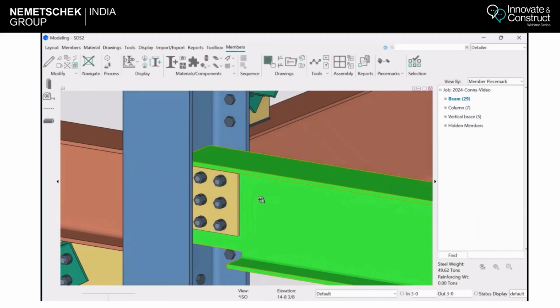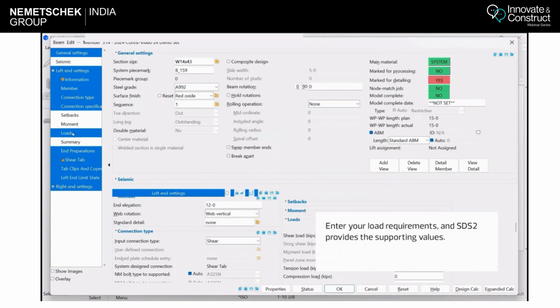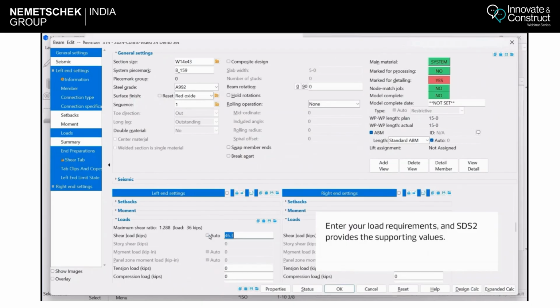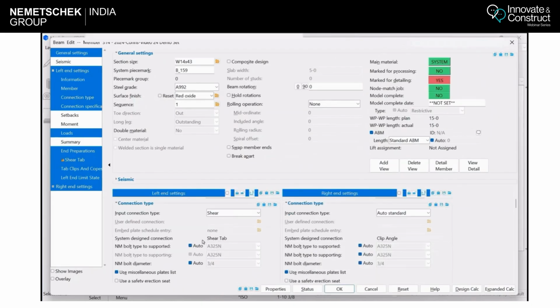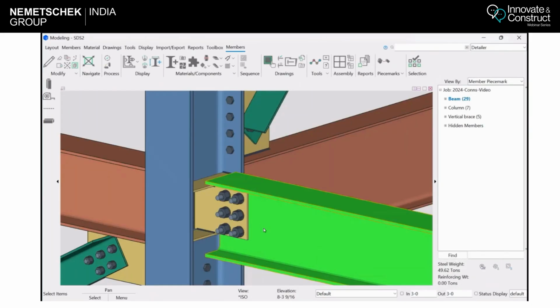So we have changed the number of bolt rows. Now I will change the load, and the bolt type. So I'm going for a tension control bolt. Now you can see, since a special torque gun is required, SDS has done an extended tab connection.